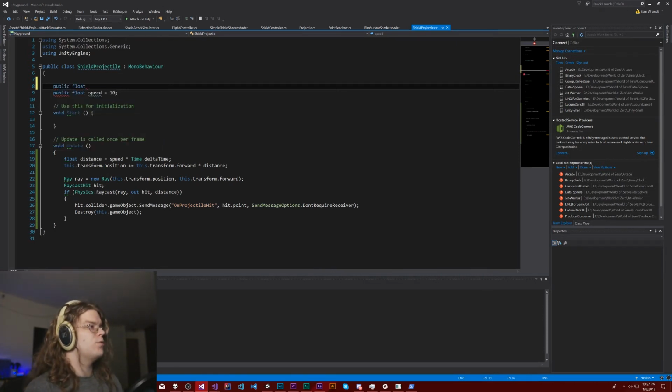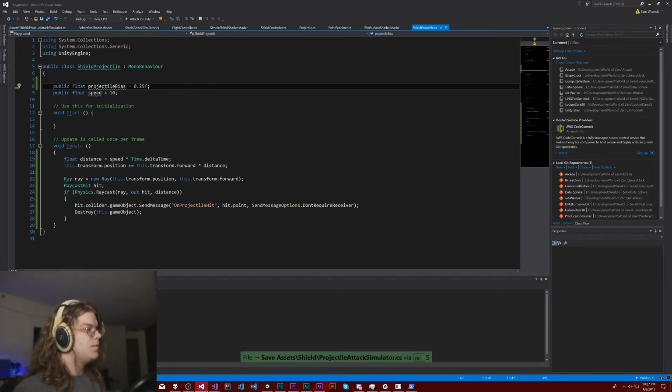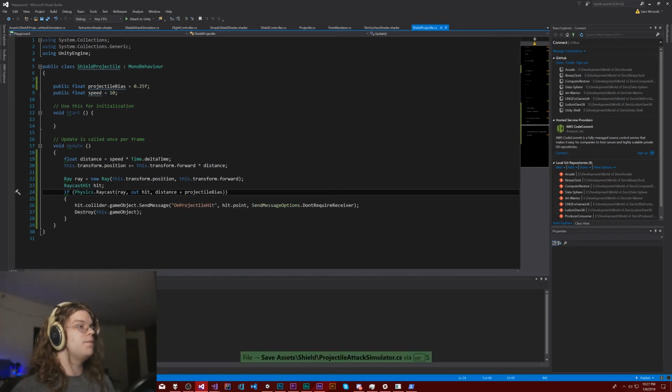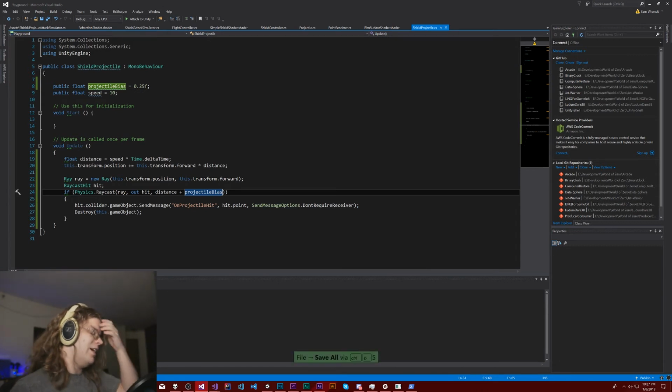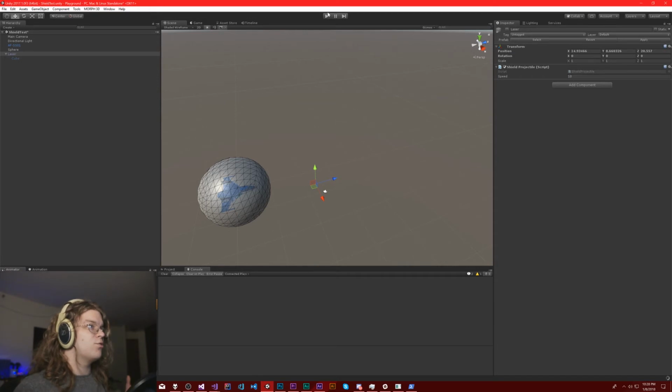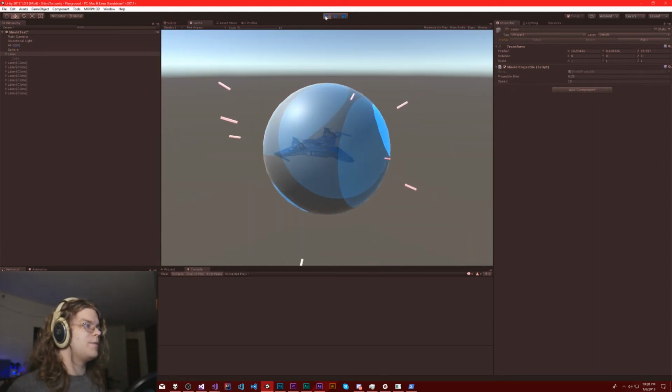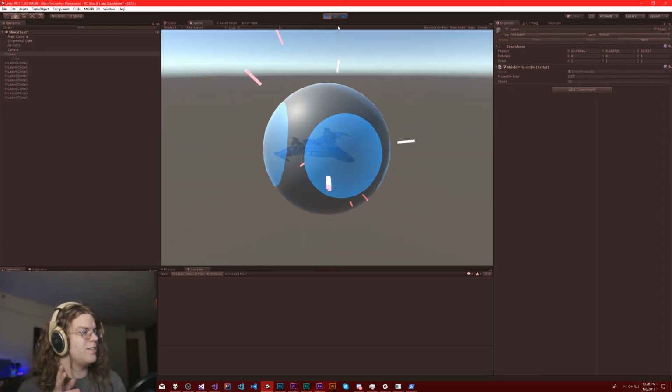Public float projectile bias. And I'm just going to add like 0.25 onto this distance. So we're going to take the distance plus the projectile bias. And that's just going to make the ray a little bit longer so it hits. It has a little bit bigger hit detection. So hopefully it doesn't just phase through things. Because I think that's what was happening there. So hopefully now we'll actually get all of our projectiles hitting.